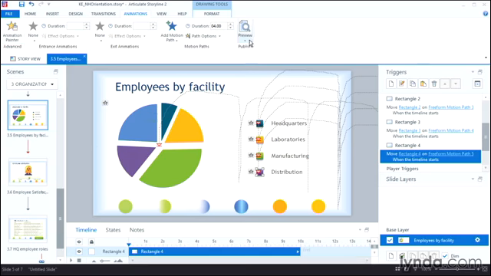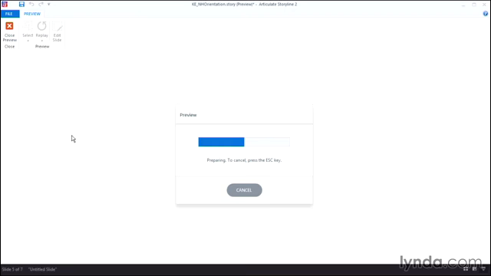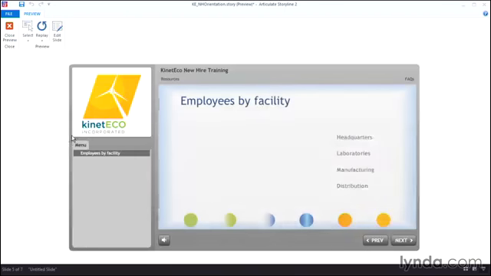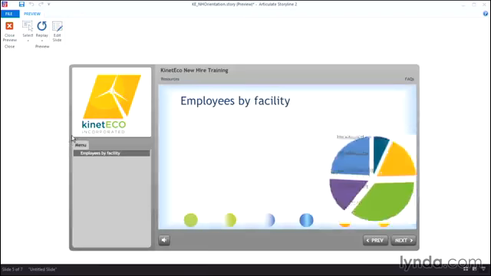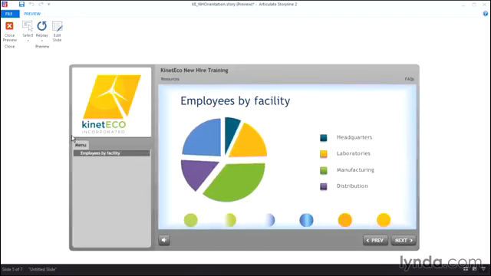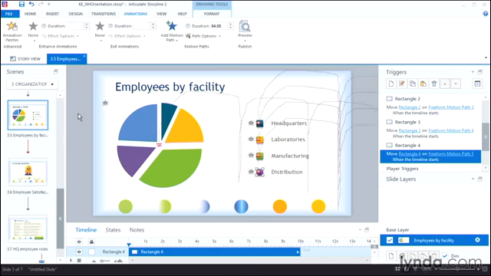Go up here to the Preview drop-down and preview just this slide. I know the original motion path happens automatically when the slide appears. Well, here comes the pie and each of those little squares that are part of the legend because I was able to use the Format Painter to apply the same animation to multiple objects. A nice time saver and brand new here in Storyline 2.